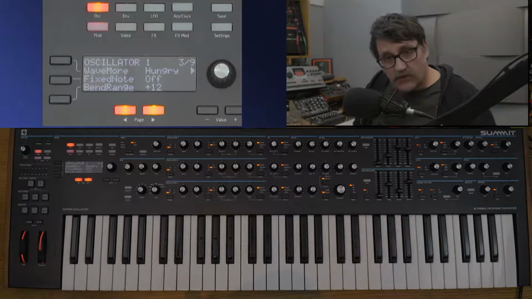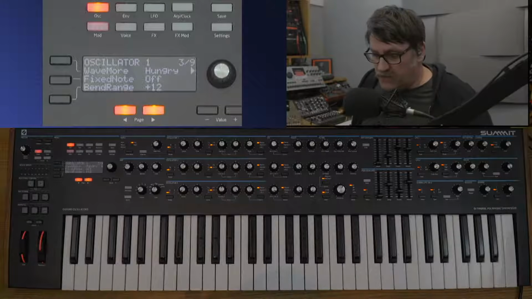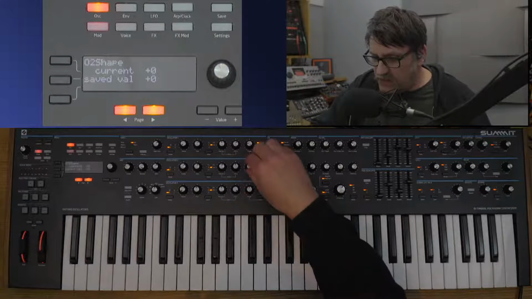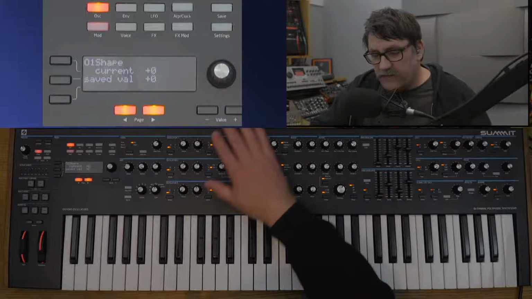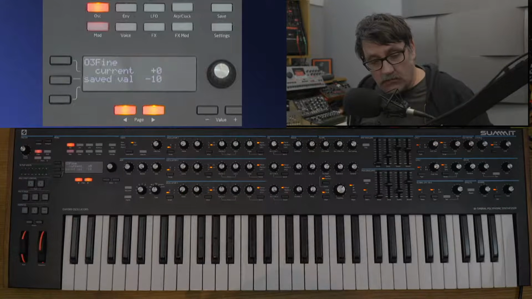So having that common control over the three of them is really quite nice to have, and it just opens up a bit more possibilities for your waveform shaping controls.